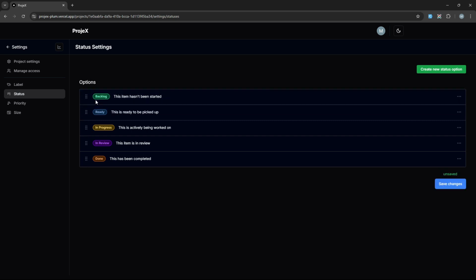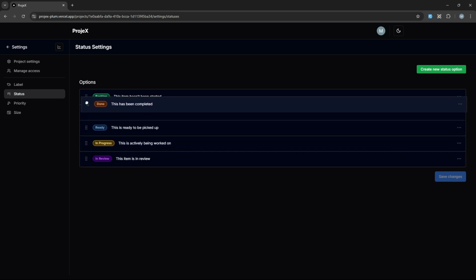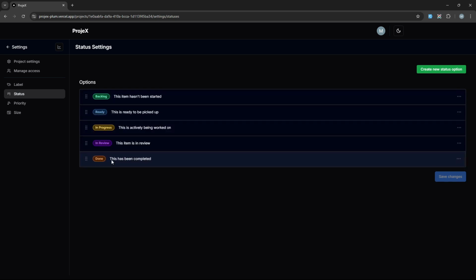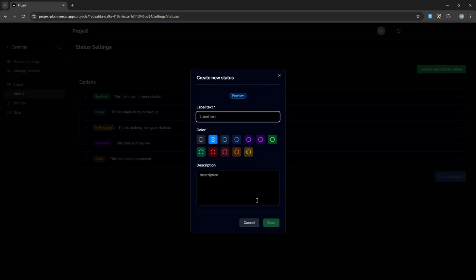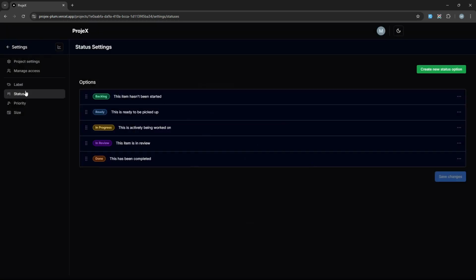For example, as you can see, backlog is first, so backlog is going to be the first column. So I'm going to save the changes. You can arrange them anyhow you want by dragging and then dropping them, and you can also create new ones from here as well.